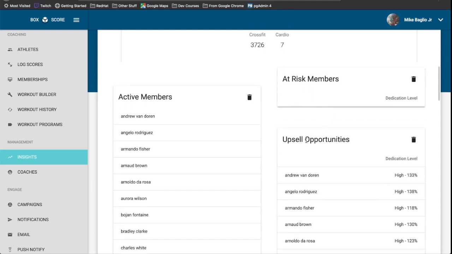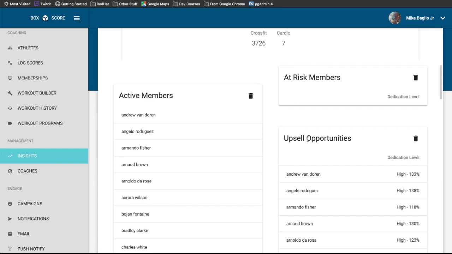An upsell opportunity is any athlete that does not have an unlimited plan who is using more than 80% of their plan. A good example would be an athlete that has a 3 times a week membership, and they're showing up 2.9, 2.8 times a week. That tells us that this member is very interested in the gym. They're going basically as much as they can. I wonder if we could bump them up to an unlimited plan.